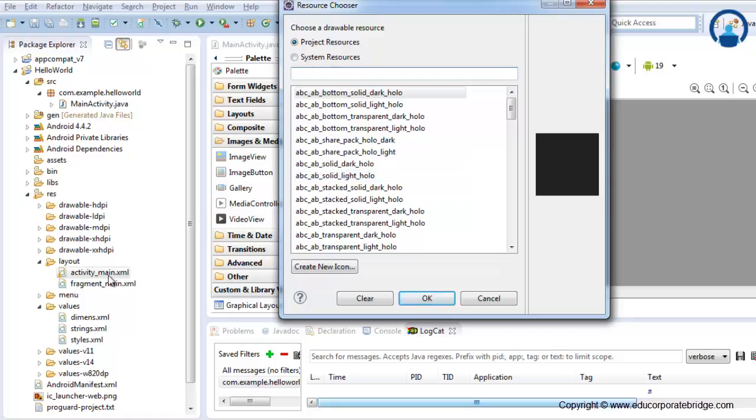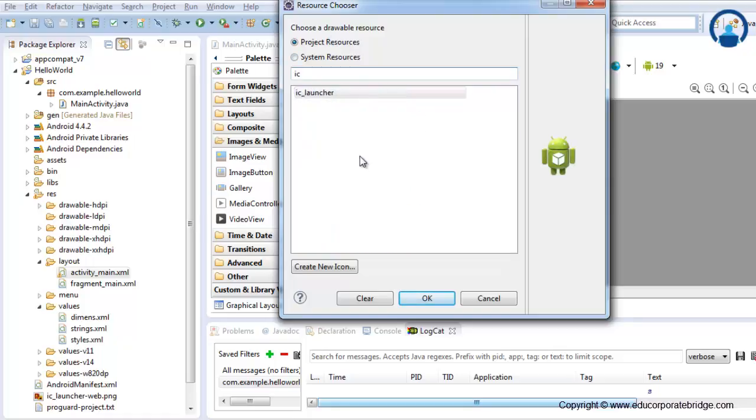You can give any image you like, and by default Android provides an IC_launcher image when you create an Android application. If you want to use any custom image or any other image for your button, you'll have to just drop that image in one of these folders. You can drag and drop it in these folders, or copy and paste that image in this folder.